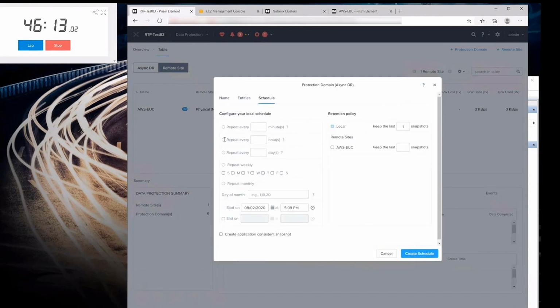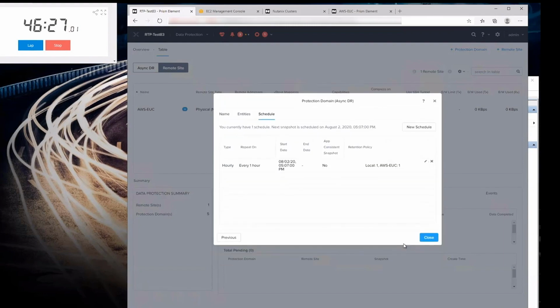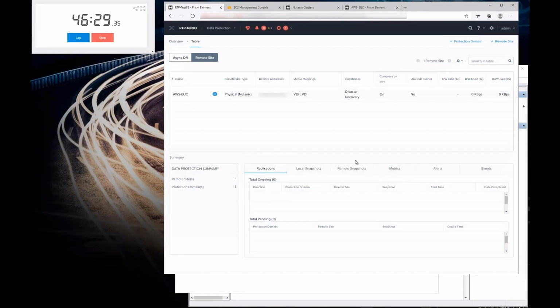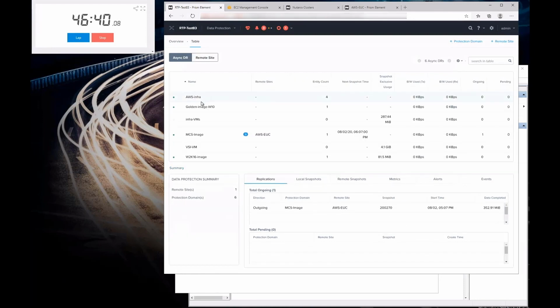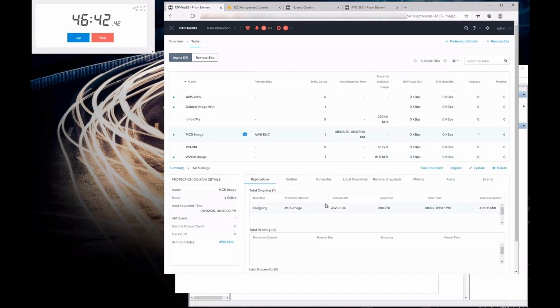Now we'll create a schedule for replication. And on this schedule, I'll make sure that it starts replication right away to get this image over to my cluster in AWS. Now that my replication is running, I will go ahead and configure my hosting connection to my Nutanix cluster in AWS in Citrix Studio.